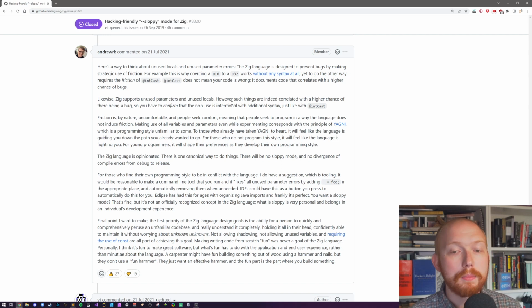The Zig language is opinionated. There is one canonical way to do things. There will be no sloppy mode, no divergence of compile errors from debug to release. For those who find their own programming style to be in conflict with the language, I do have a suggestion, which is tooling. It would be reasonable to make a command line tool that fixes all the unused parameter errors by adding the assignment to the blank identifier, as we call it in Odin, I'm not sure what they call it in Zig, just the underscore, in the appropriate place, and automatically removing them where needed.